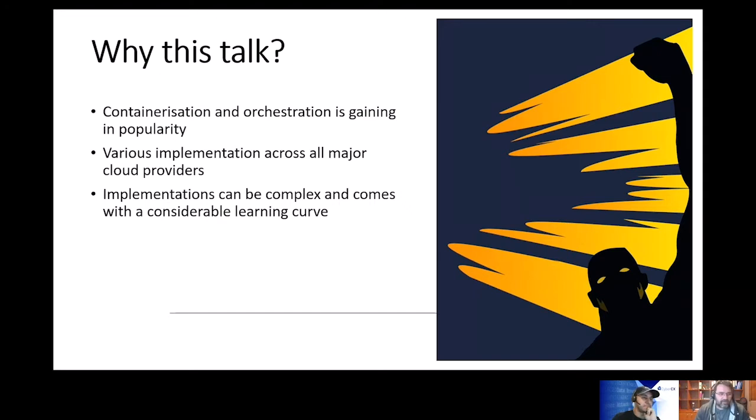So why this talk? Well, it's pretty simple. Containers and orchestration is gaining really in popularity. There's various implementations across all major cloud providers, as well as the smaller players. It's available virtually on all platforms. You can even get your own Kubernetes on your Raspberry Pi, which I found to be really interesting. We started running across this more and more on our pen test engagements. So we started to dig a little bit deeper. Obviously, we started to like it, and we thought we'd share some of that with you.